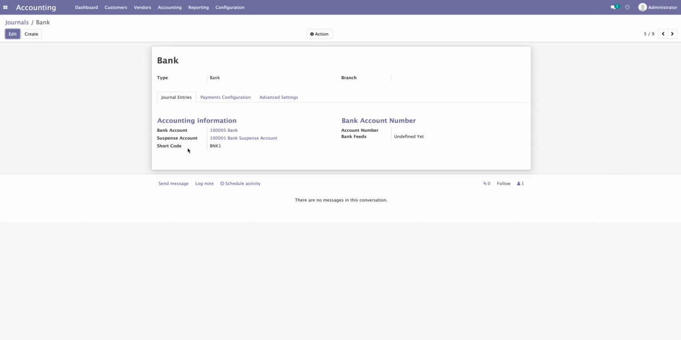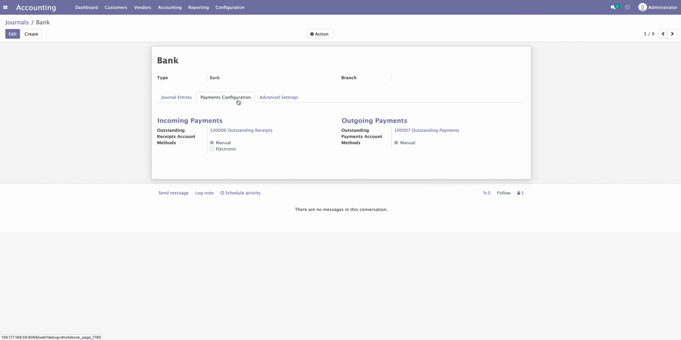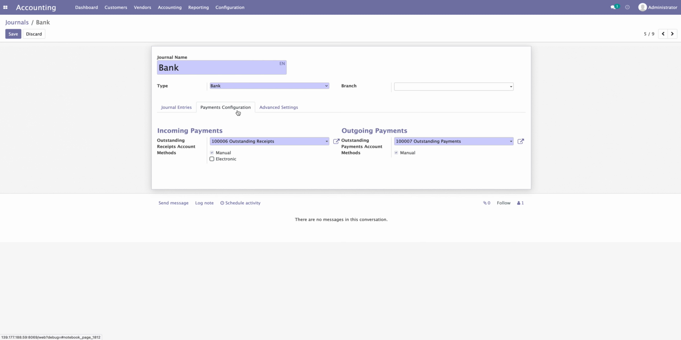So here you see, in bank, if we go to the payment configuration, this is the payment configuration. This is incoming payment. When any payment is incoming, for example, we create one invoice and pay it, so we get this payment from the customer. When we get any payment, this amount will automatically go to this outstanding receipt.